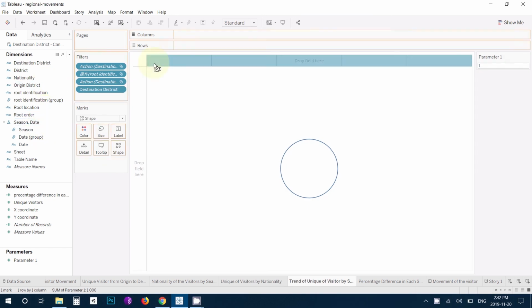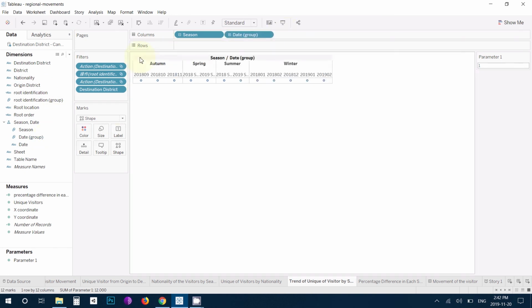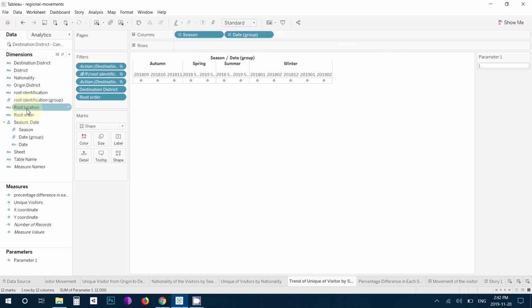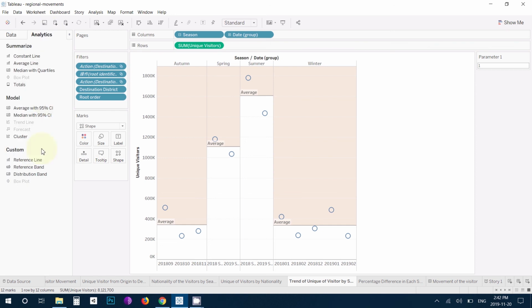Add the seasons and date dimensions into the column field. Put the route order and destination district dimensions into the filter selection. Add the unique visitors to the row field. Click the Analytics tab, click the reference line. Drag this into the worksheet.